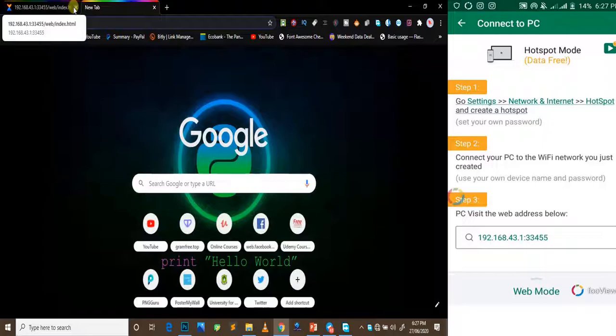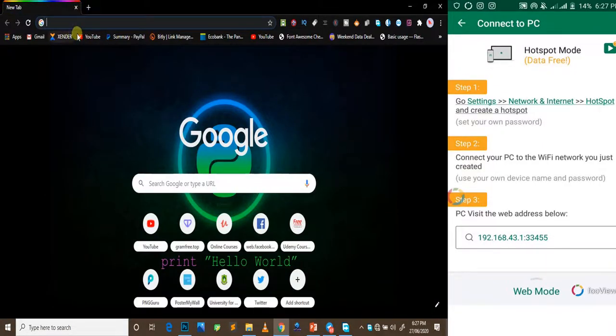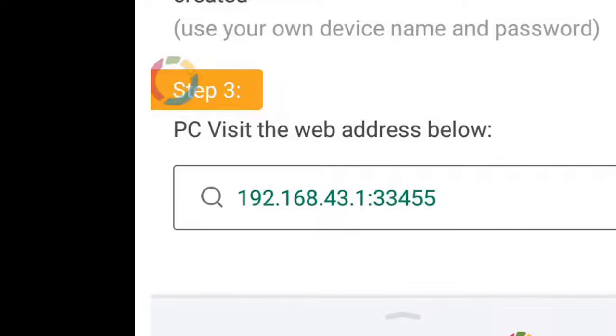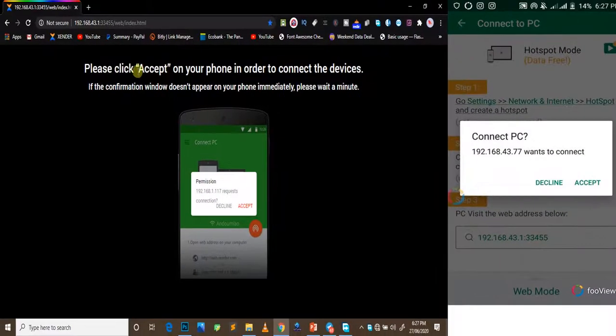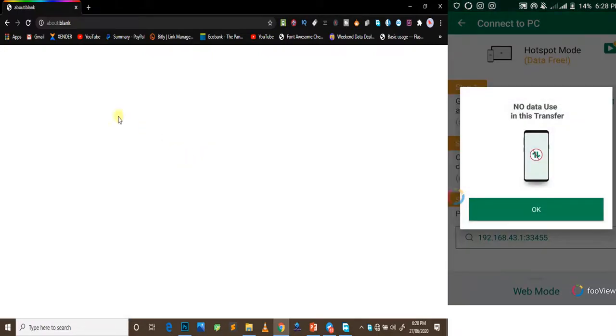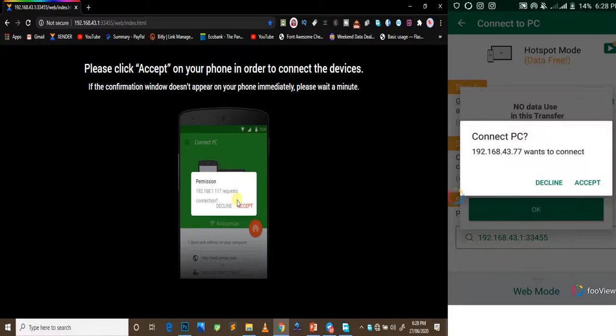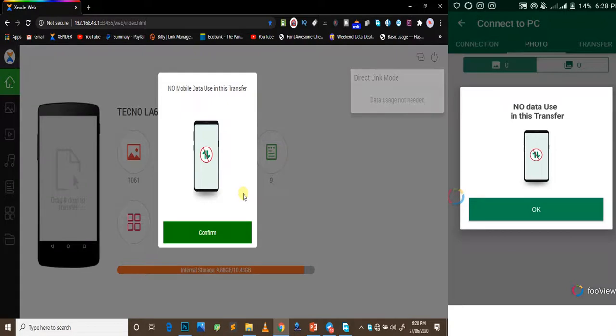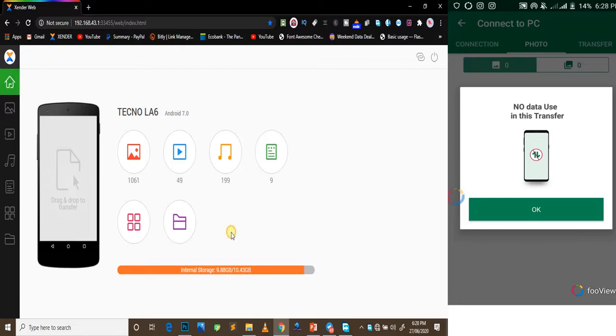So just to show you what's happened. So you see step 3 on your phone below, a web page is given, that 168.43.1:33455. So when you do it, you click on accept on the phone. And they'll ask you to confirm that no data is used in the transfer. So you just click OK on the phone and confirm on the PC.